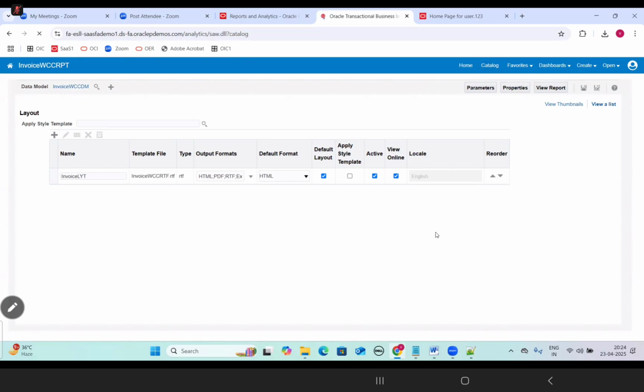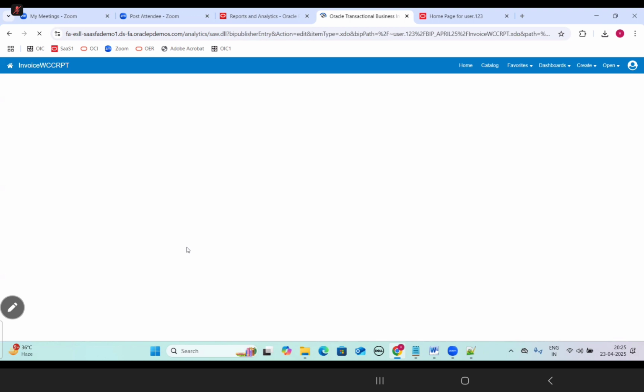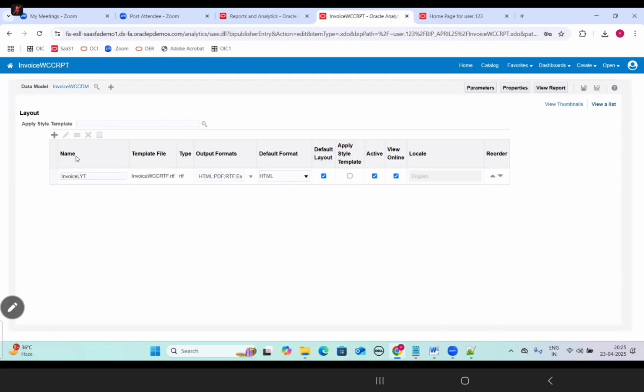Sir, look at the layouts above the heading. Layout is there, but we are uploading here. Layout or template, both are the same. Okay, sir. Invoice WCC. See, template name, template file. I am telling you, the template or layout name, both are the same.